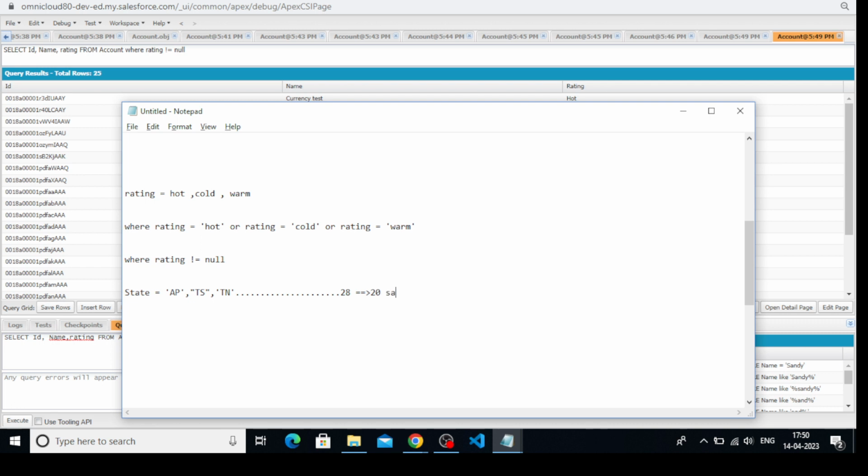20 states, state records. How can you do that? In this way, are you going to write it? Otherwise, is this the correct way to write the query by using not equal to null?